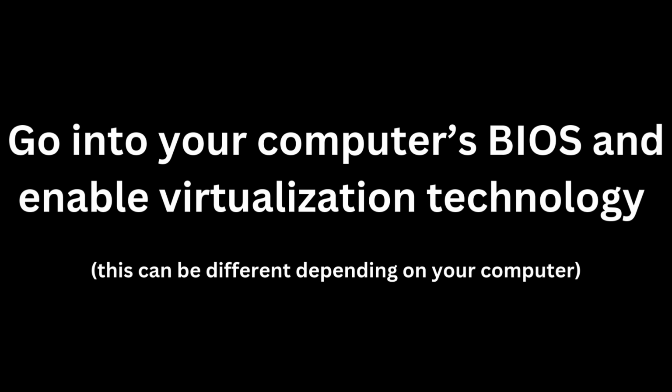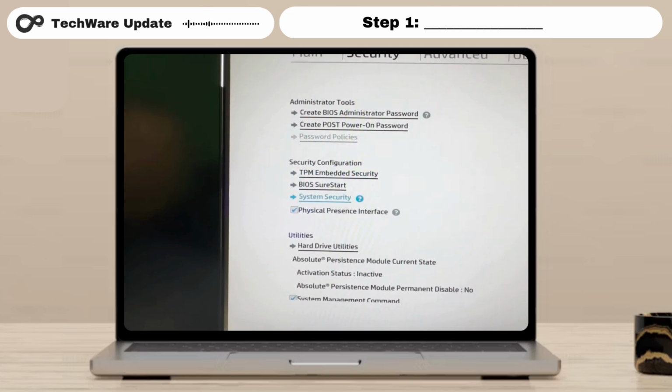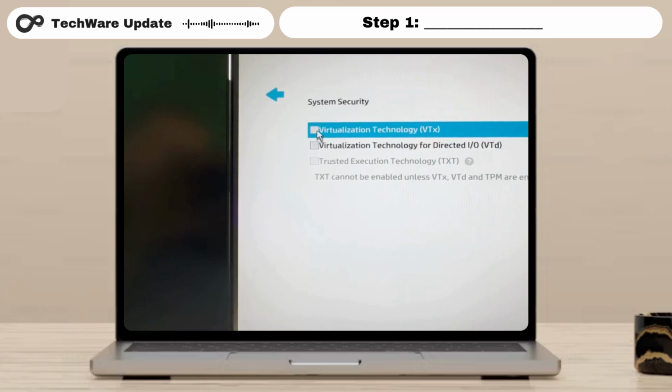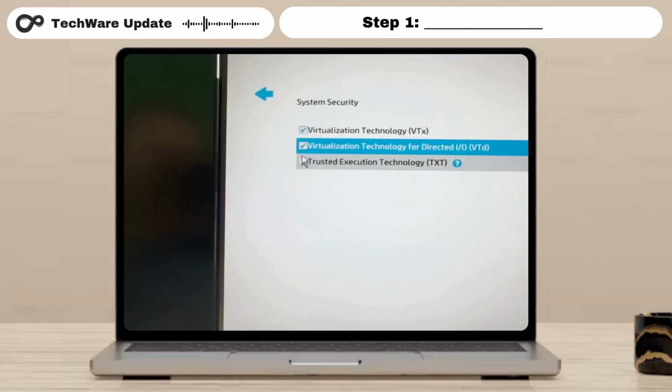During the restart, I will press Escape, in my case, to enter the BIOS, but it could be F2, Delete, or F9 depending on your system. Once inside, go to the BIOS setup, navigate to System Security, and enable virtualization. It's usually found under the Security tab. Save the changes, and then restart the computer.